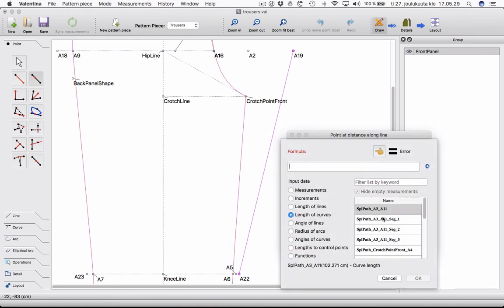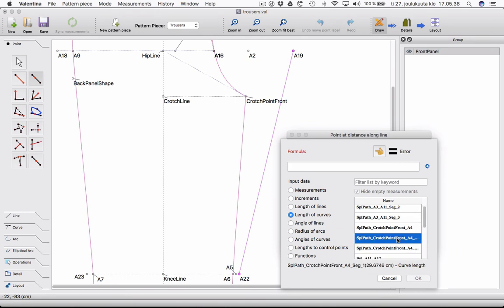And with these curves, which have different segments, you have to select the correct segment if you're just using a measurement of a specific segment. So in this case it's the first one.